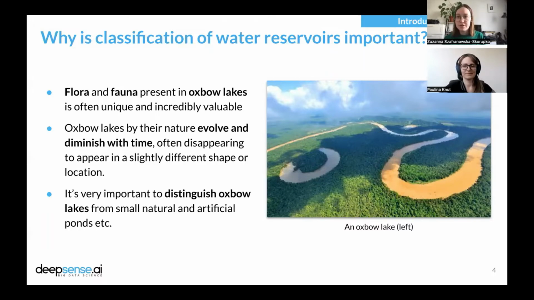However, the tricky part here is that oxbow lakes, by their nature, change with time as the river ages, changes its course slightly. So oxbow lakes also may change their shapes, their locations, they may evolve or diminish. So it's really important to be able to distinguish oxbow lakes from other types of natural or artificial water bodies, such as ponds or reservoirs, etc.